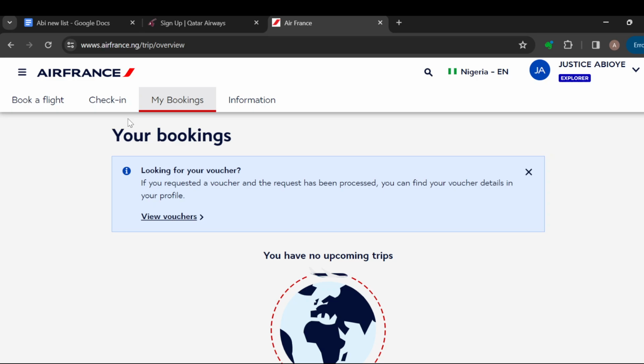Just select cancel, and then you'll be asked if you want to cancel, with a reason. Select yes or whatever, and once you're done, the flight will be cancelled automatically, and you can then contact customer service to resolve how you can get a refund of your money.